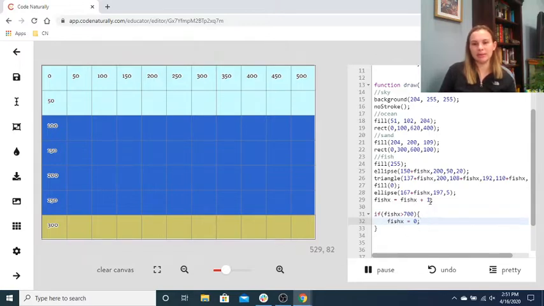It's really easy to mess these up, but just think of it as a mouth that wants to eat the bigger value. So if it's eating the fish X, then it would be greater than. So if fish X is greater than 700, then we want fish X to go back to 0.